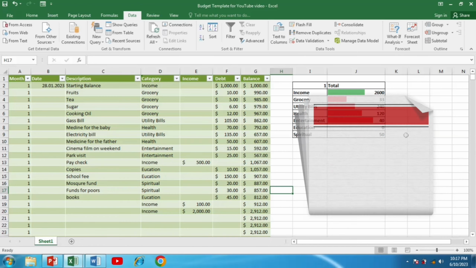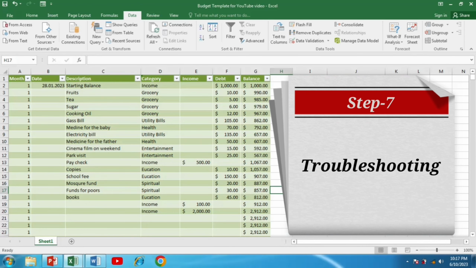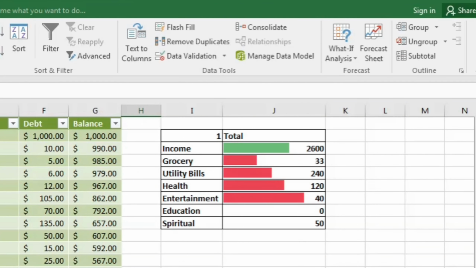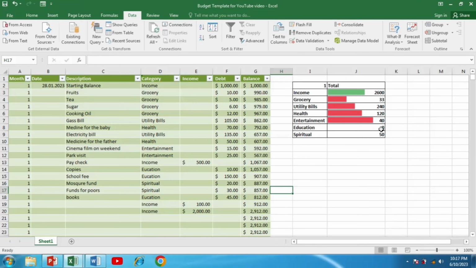Now I want to show you a very important aspect, that is the troubleshooting in formula. You can see that we have calculated various heads, but the head for the education is not calculated over here. Why is it so? You can see that the spelling of education is correct over here, but the spelling of education is not correct in the category list.